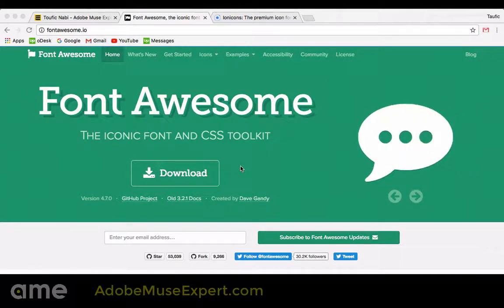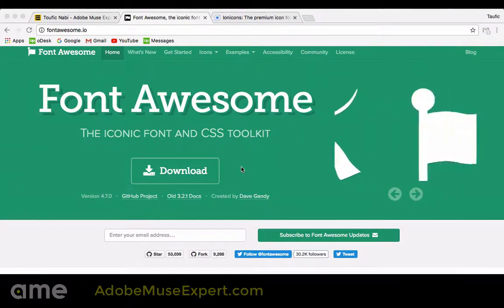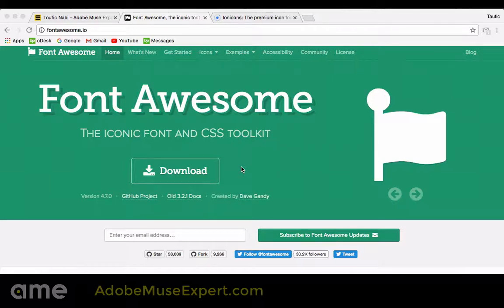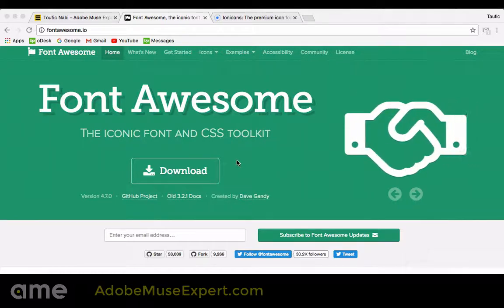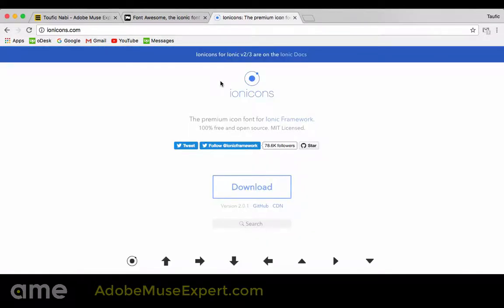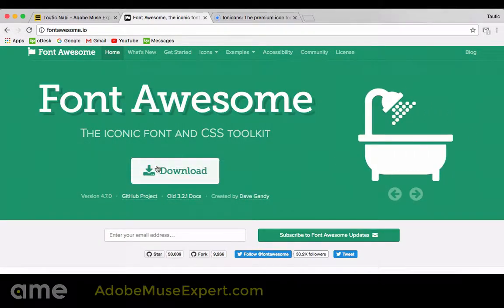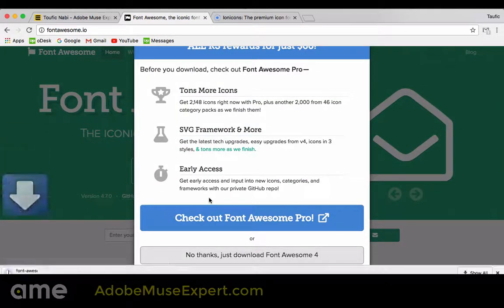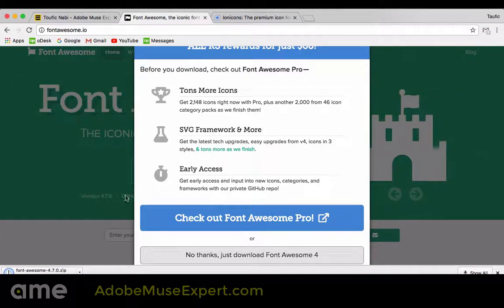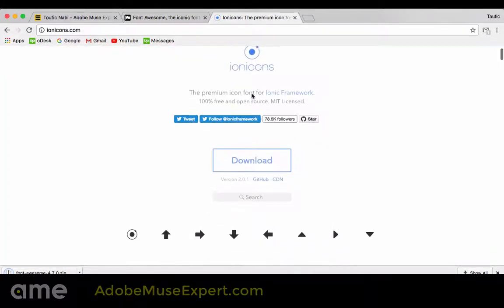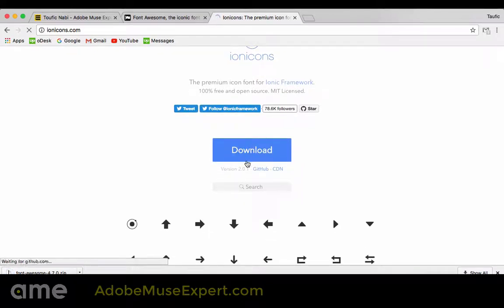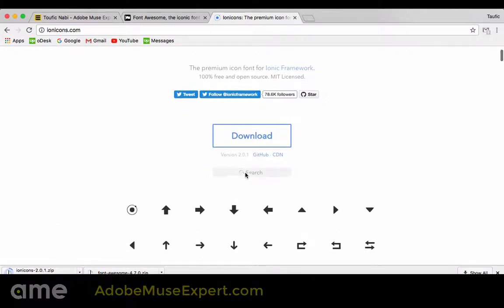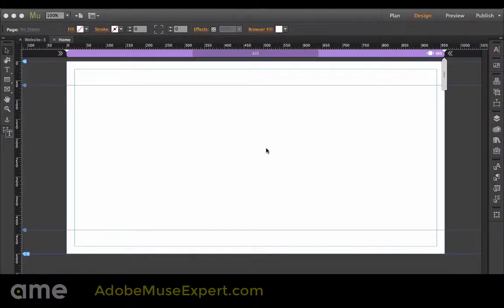So let's go and see how we can add this into Muse. First, let's go ahead and download the fonts from the website. For FontAwesome, go to fontawesome.io, and for Ionicons, go to ionicons.com. I'm going to download the fonts using the download button. I'm going to do the same with the Ionicons. So I have both the fonts on my computer. Now let's hop into Muse and see how we can add these fonts as web fonts.